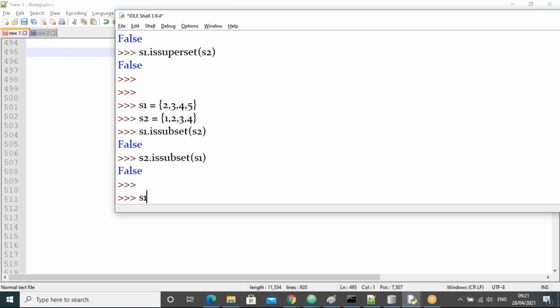Okay, coming to superset, guys. S1 data is a superset of S2. Tell me now, in this case, true or false, all of you?